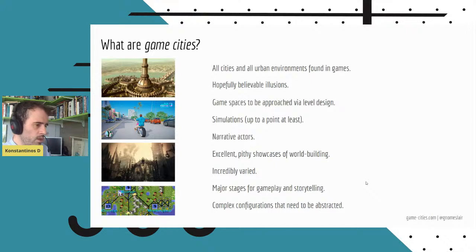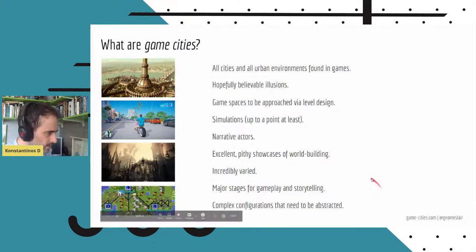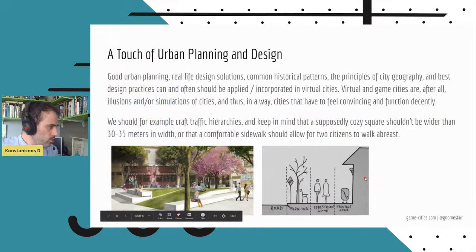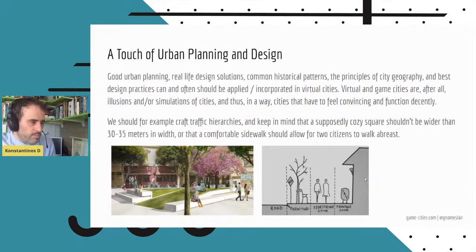Much of a designer's work when approaching a game city is abstracting it and just keeping the things that can be modeled and can be done and are pithy enough to show to players. So to kick things off, on a more practical note, let's see how actual urban planning and design matter.